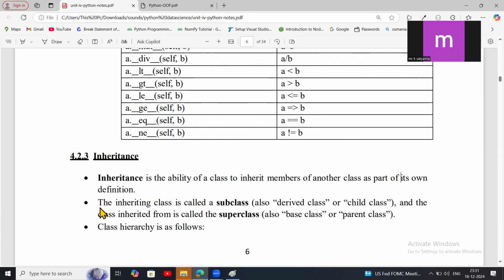See here, inheritance is the ability of a class to inherit the members of another class as a part of its own definition. That means a new class definition. This inheriting class is called a subclass or a derived class or a child class. That is the new class, which inherits from the super class. The super class is also known as a base class or a parent class. So this is about the inheritance definition.